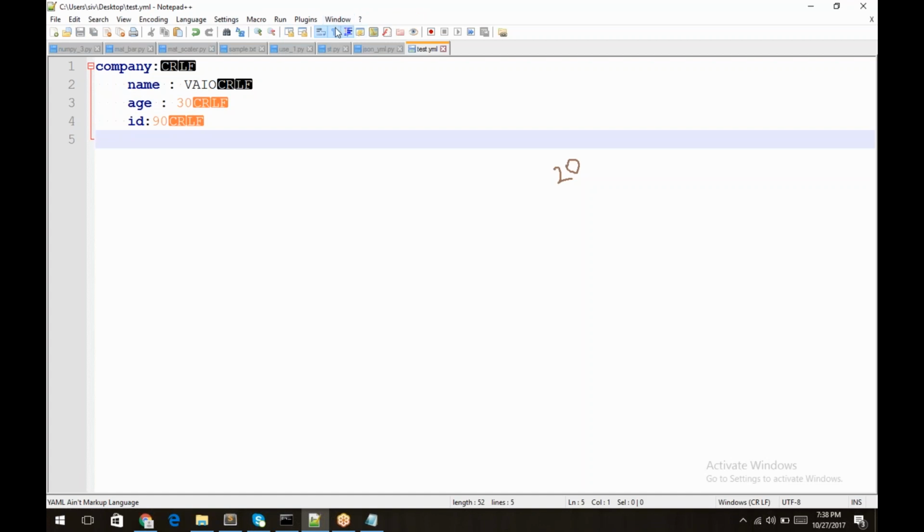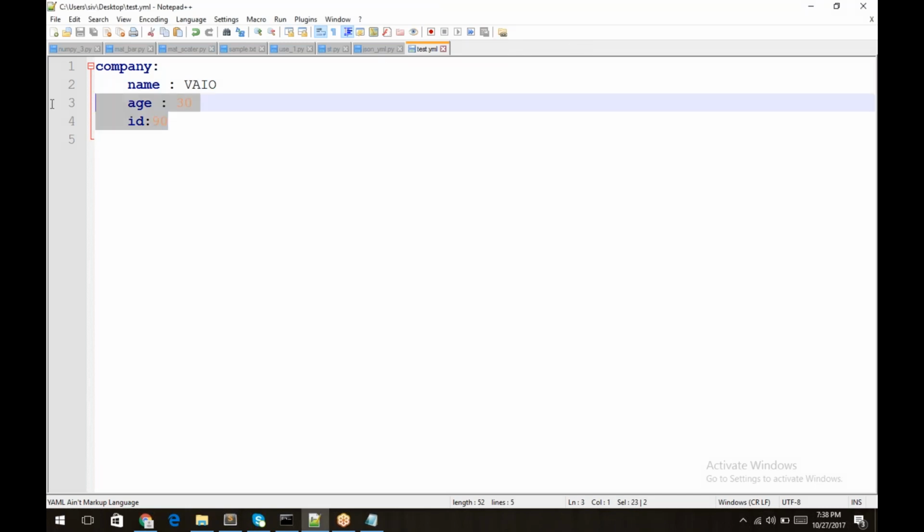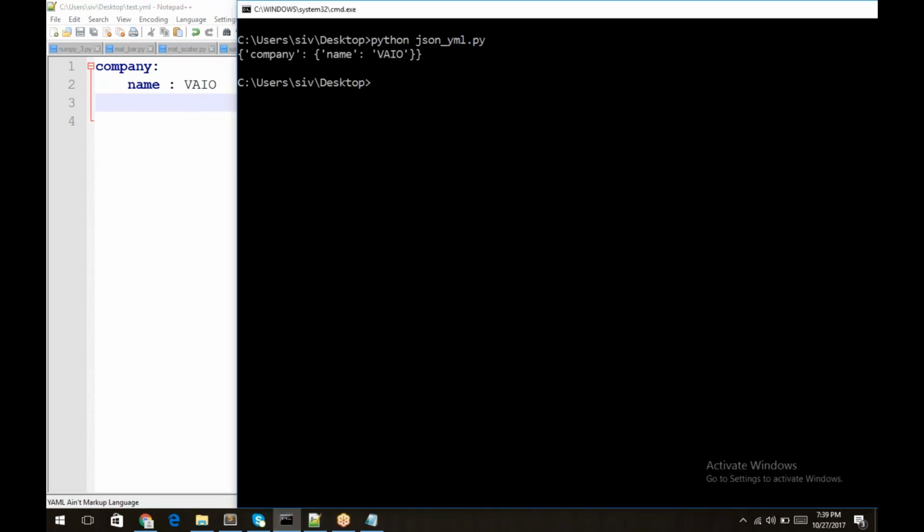So you need to think in terms of tree structure. You have a company and the company has a name. Company can also have age. Company can also have ID. Is this possible? Yes, it is possible. So they should allow it. Okay, let me see why it is not allowing me. Let me remove this and try to run. Yeah, so this is possible.